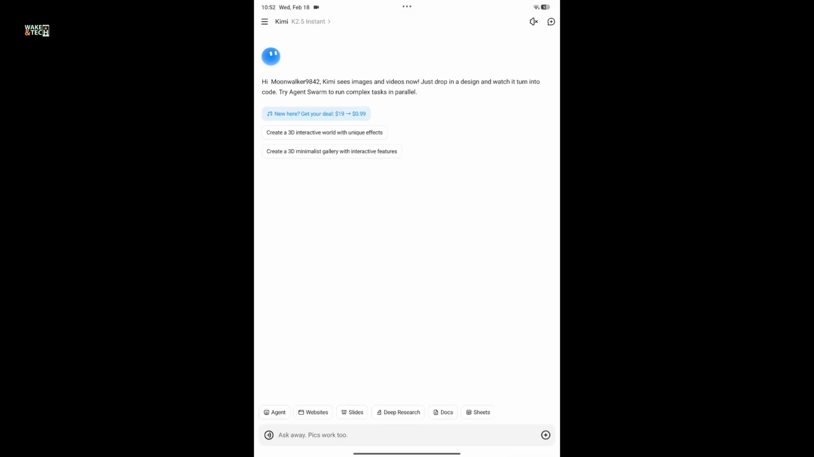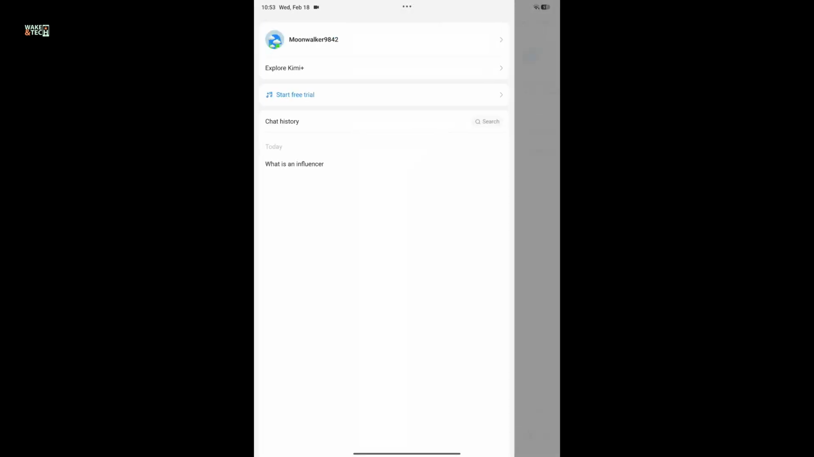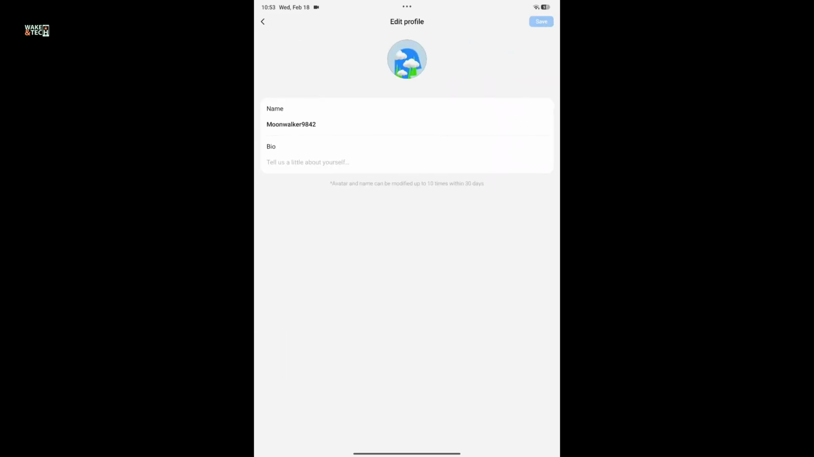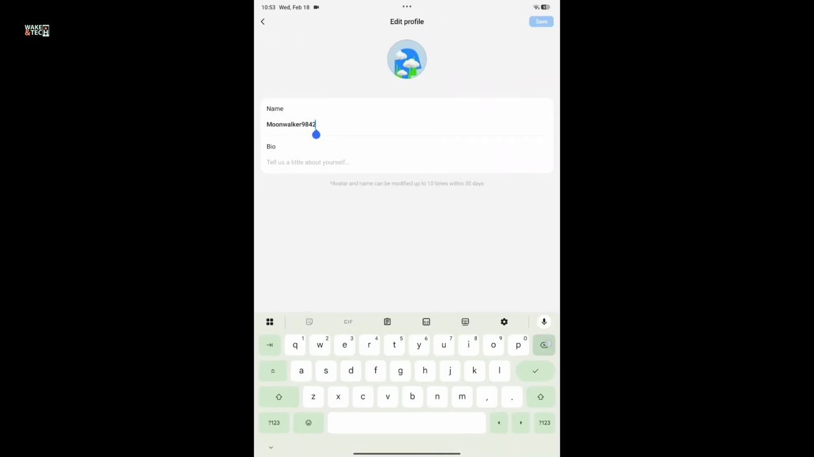First of all, open the Kimi AI application on your device. Once you're inside the homepage of Kimi AI after logging in, go to the top left corner and tap the three horizontal menu button. Now, click on your current username at the top and then click on Personal Profile in the settings menu. Under Name, go ahead and erase your current name and write down a new one. Once you are done, click on Save at the top right.